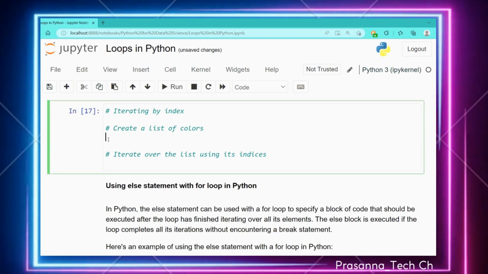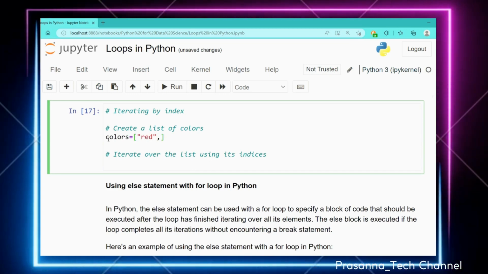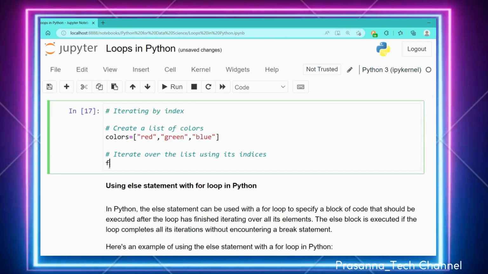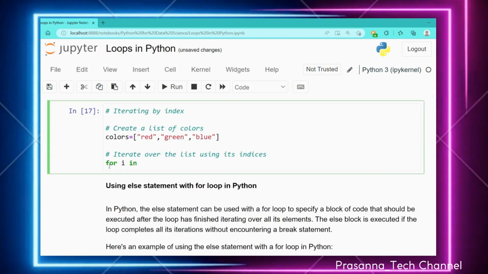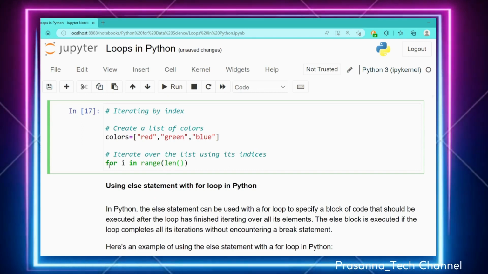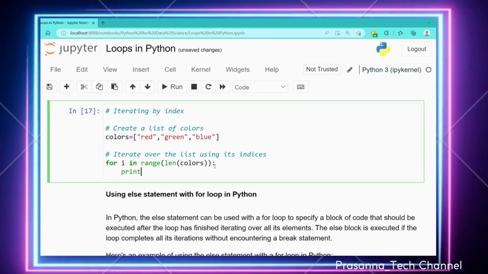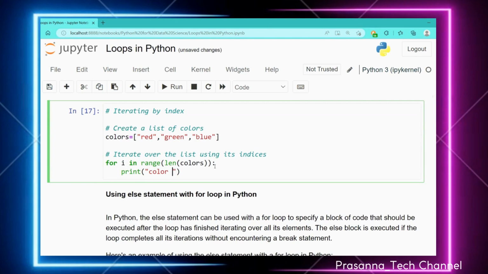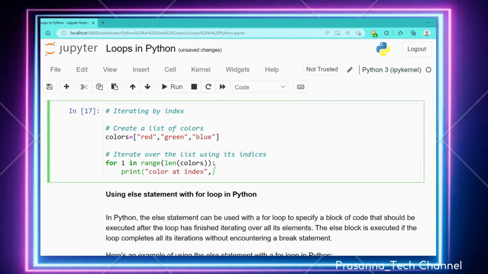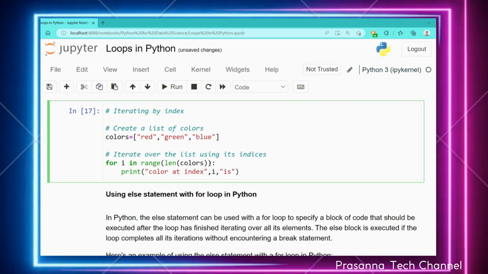Let's take an example. Colors equals to, inside square brackets, red, green, blue. For i in range len colors, that is length of that list. Print color at index i is color i.